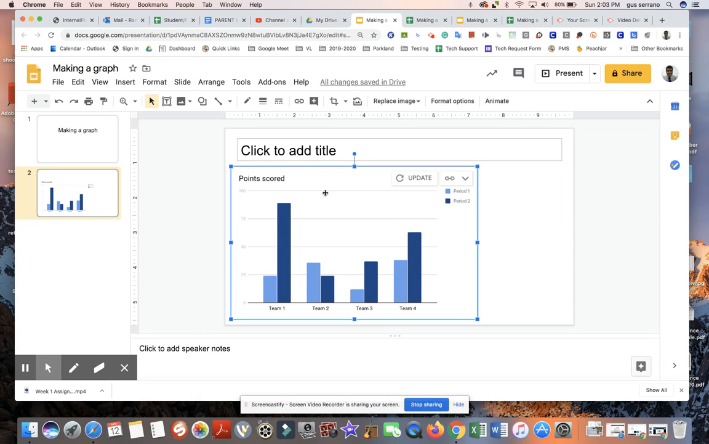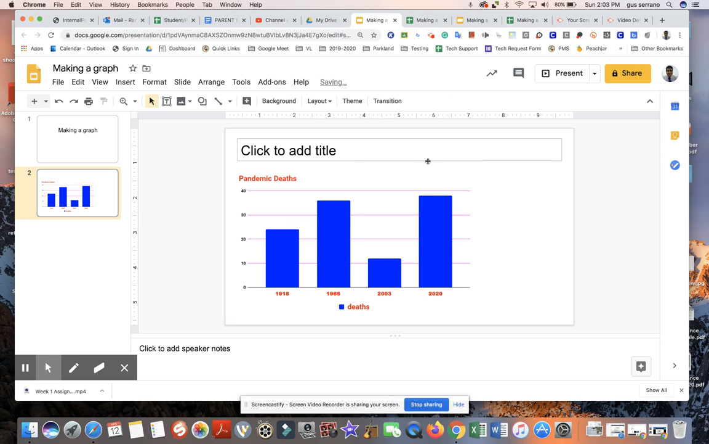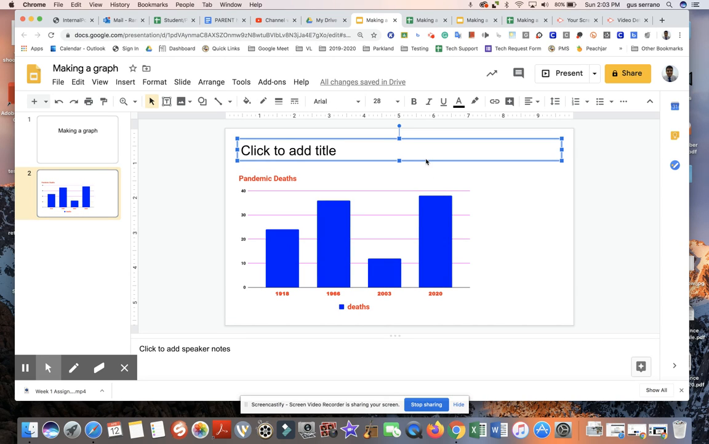Now, it's still going to show the old one. So I'm going to go ahead and click where it says update right here. And it should update your slide and your graph. And there you go. Now here you can put a title if you want to.